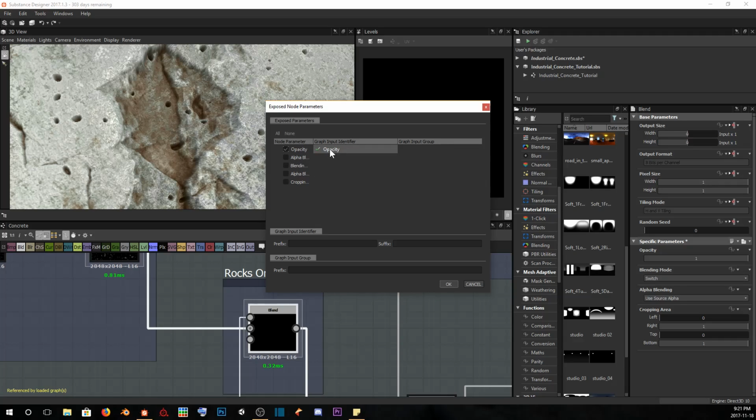I single click on opacity, and I want to call it rocks on and off, indicating that I want our rocks to be on when it's 1 on the left side of our opacity and off when it's on the right side of our opacity.